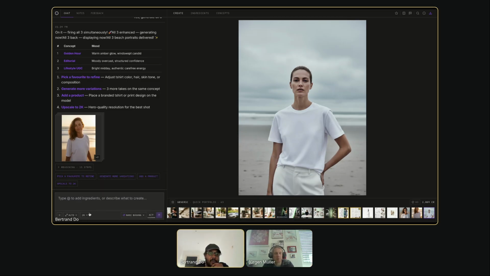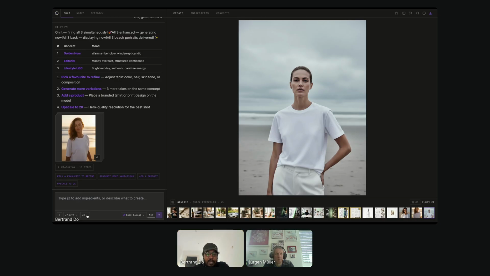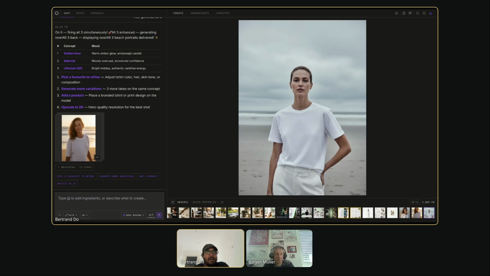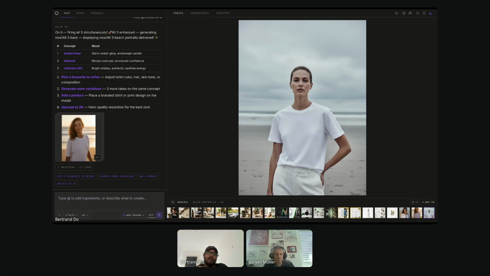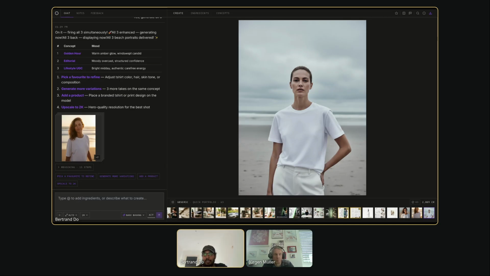4K would be if the input image is at least 2K. So if I upload like a t-shirt that is at least 2000 by 2000, or that has 2000 pixels on one of the lengths, then I'll do 4K. Or I do 4K when I want the best results, because the resolution doesn't only increase the size of the image, but it also increased the performance of the model and the quality of the results.